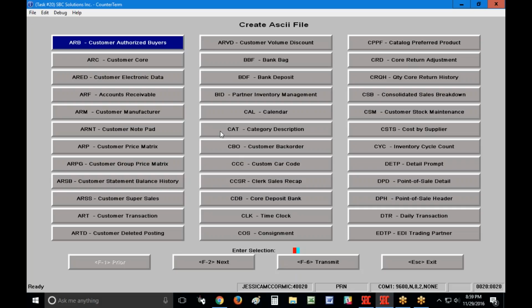I'm going to press my F1 prior key to go back to the main screen or the first screen here, and I'm going to pull data out of my ARF file. That's my account receivable. So what I'm actually pulling out of the system is a listing of all of the account numbers because I want to use it to convert the account numbers for another video here.